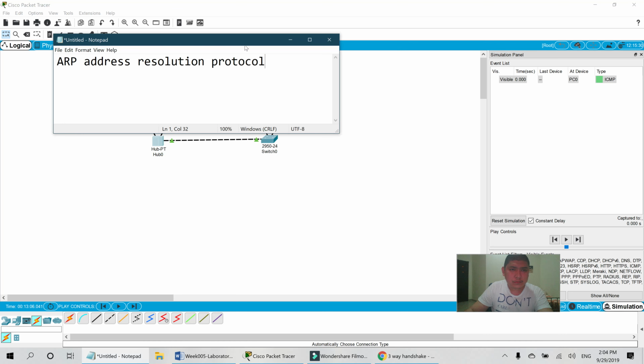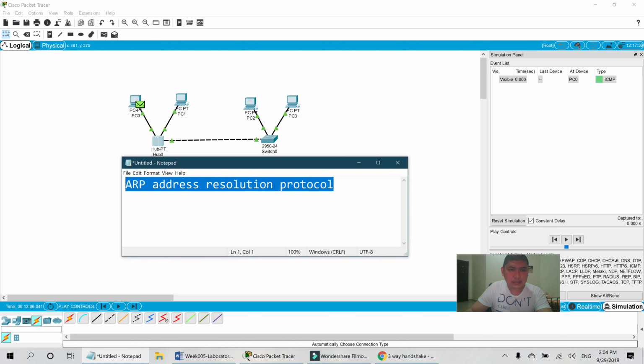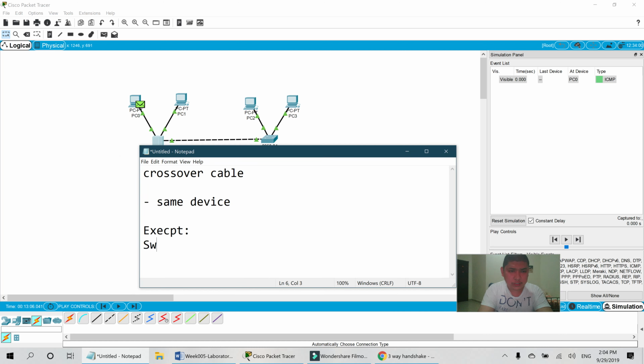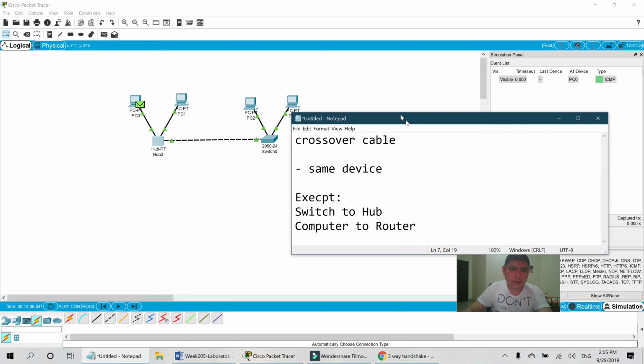We use crossover cable with the same device, except there is an exception to the rule. The exceptions are switch to hub, and computer to router. Okay, so we use crossover cable.